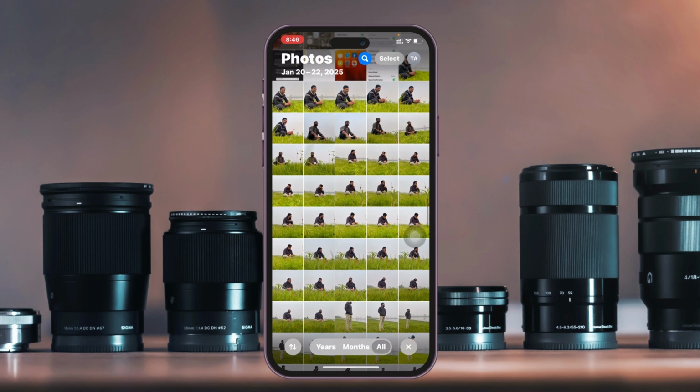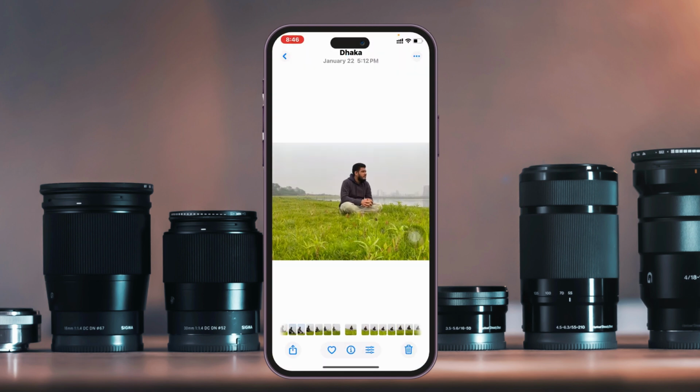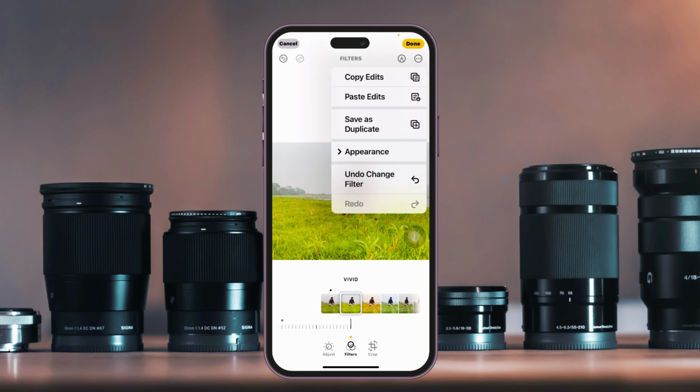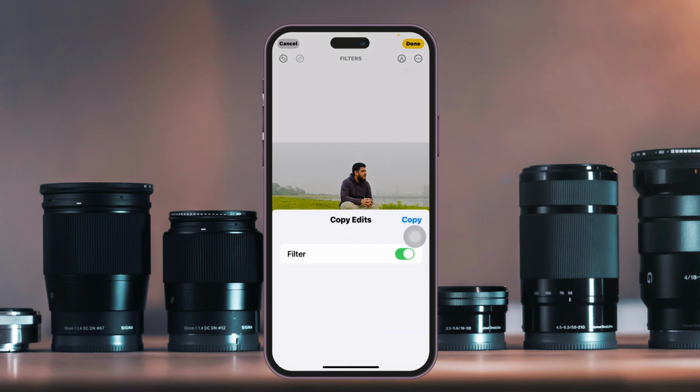So now to do that, you just go ahead and open up one of these photos, and from here go ahead and tap on this edit option at the bottom right here and go to the filter, and then go ahead and select the filter that you want to use. So let's say I'm going to select the vivid, and once it gets applied, you just need to tap on this three dot line at the top right, and then simply go and tap on copy edits and tap on copy, and the edits will be copied.